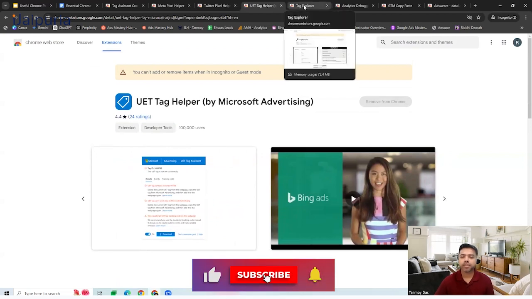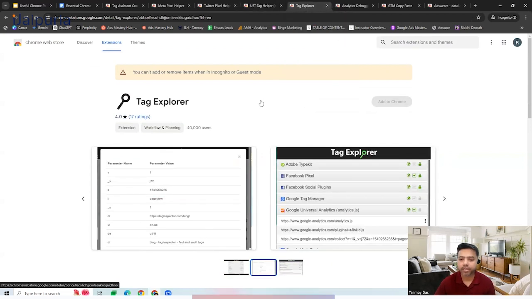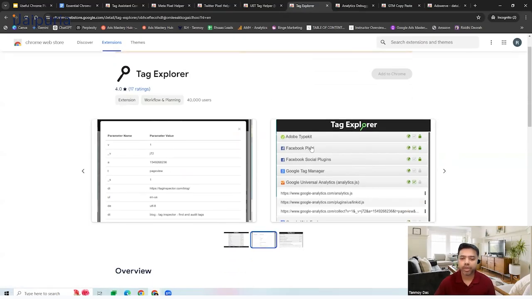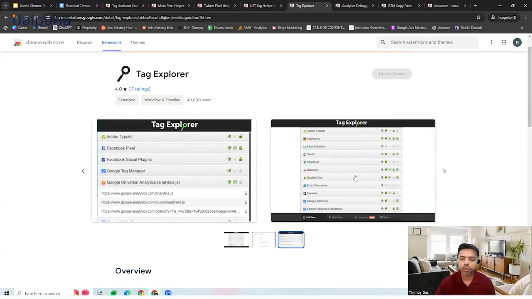Now, apart from this, there's another Chrome extension, which is Tag Explorer. This extension helps to see what all tags are there on the website. Like this, I can see what all different types of tags are there on my website. If I want to pause any particular tag, I can do it from here by removing the check button. This way I can control, manage and see multiple tags which are there on the website, and I can work on them. So that's your Tag Explorer Chrome extension.